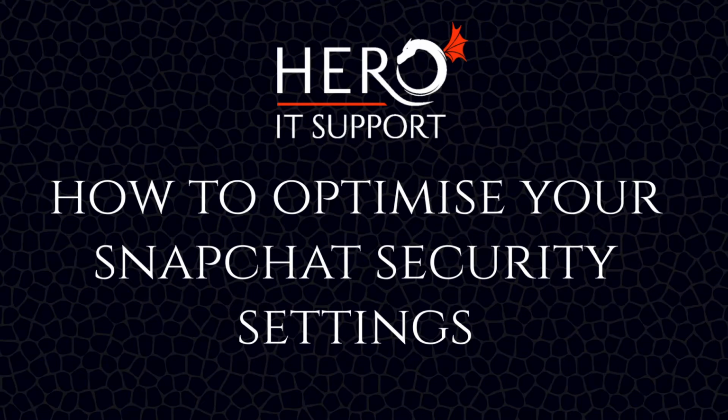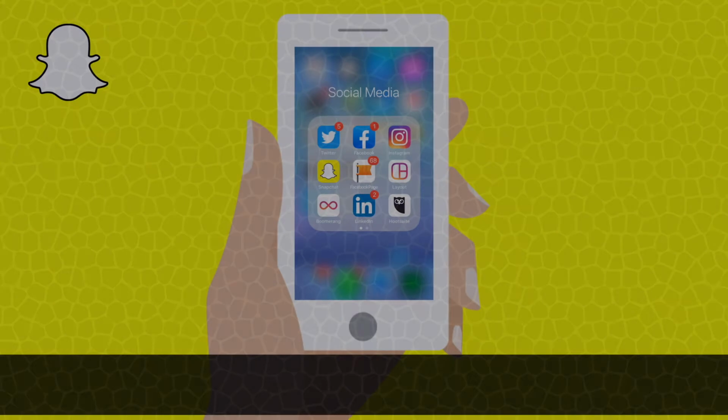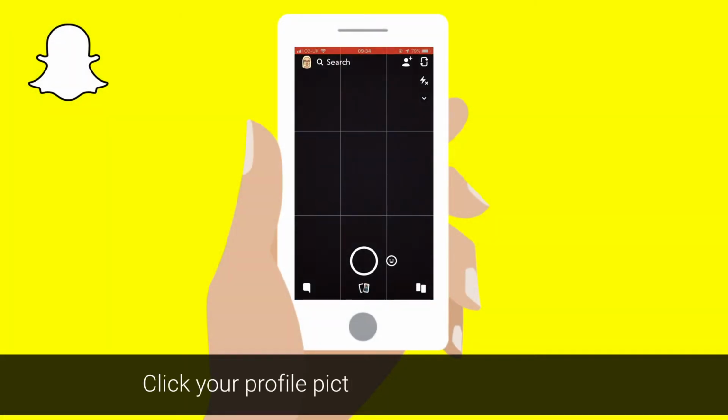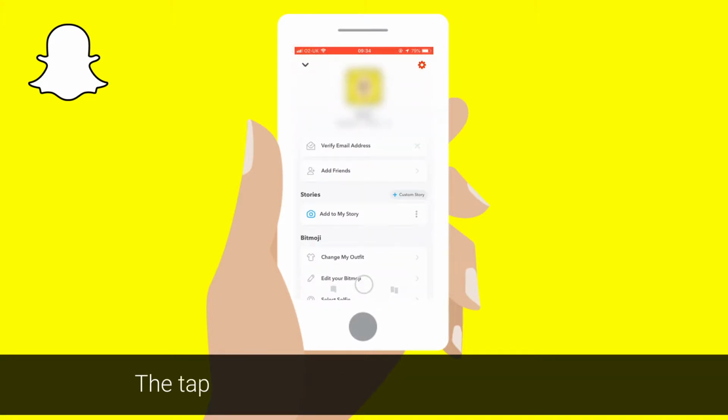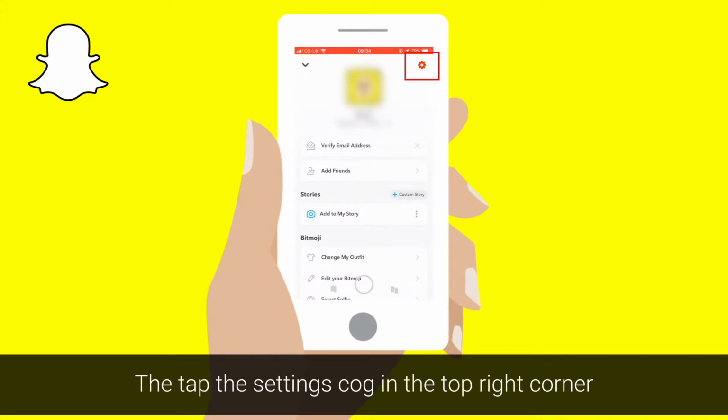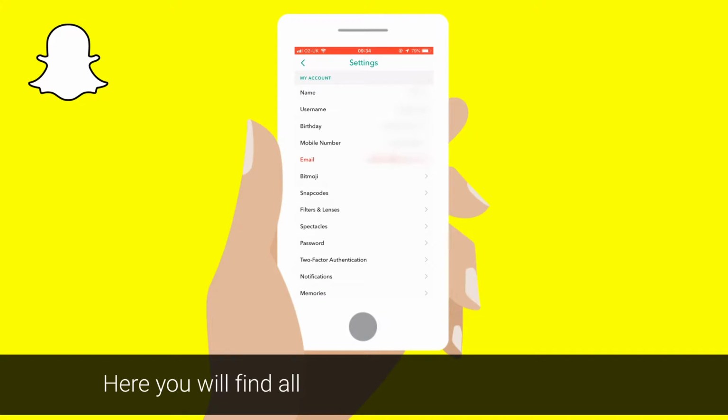In this video we are going to look at how to optimize your Snapchat security and privacy settings to protect your account. First, click on your profile picture in the top left of the screen. Then click on the red cog symbol in the top right to open your settings. Here you will be able to customize and personalize your security settings.